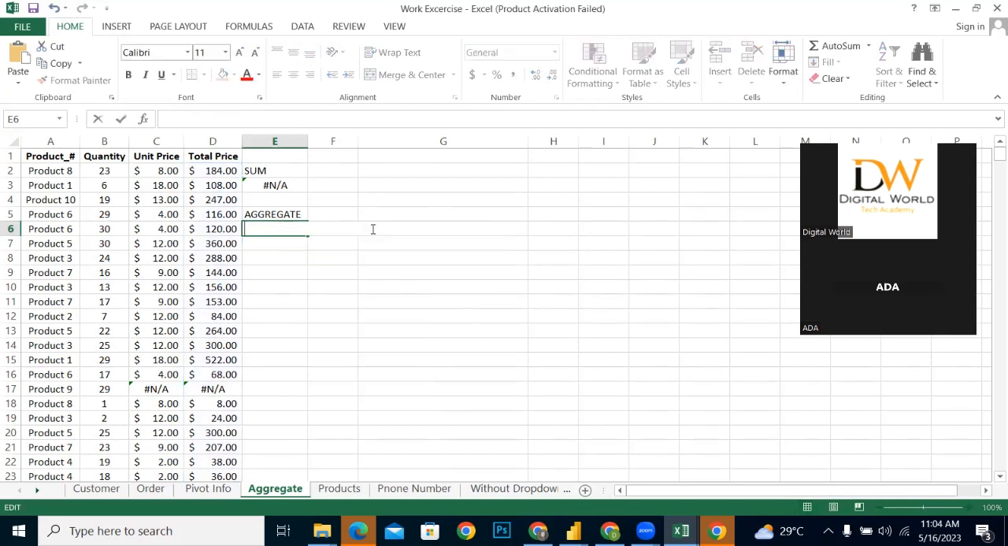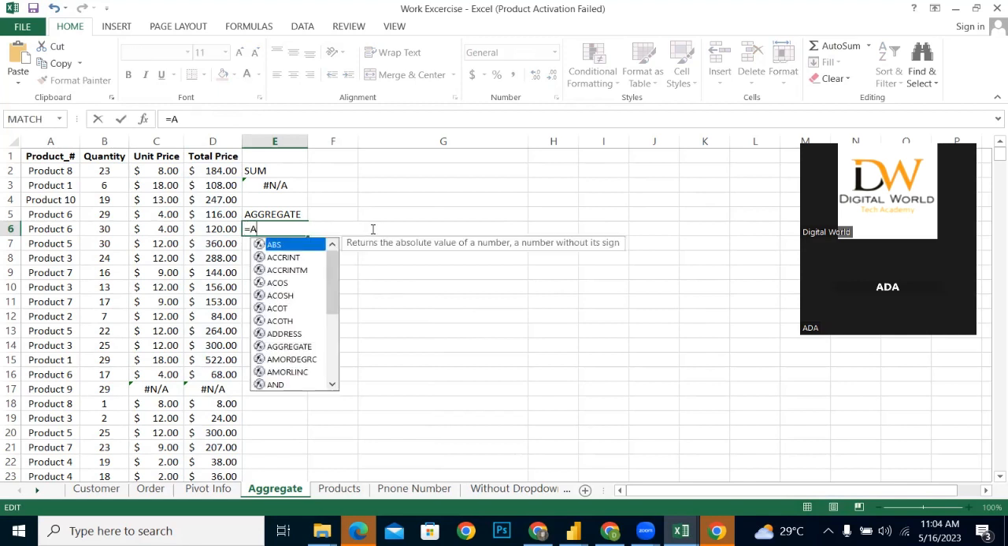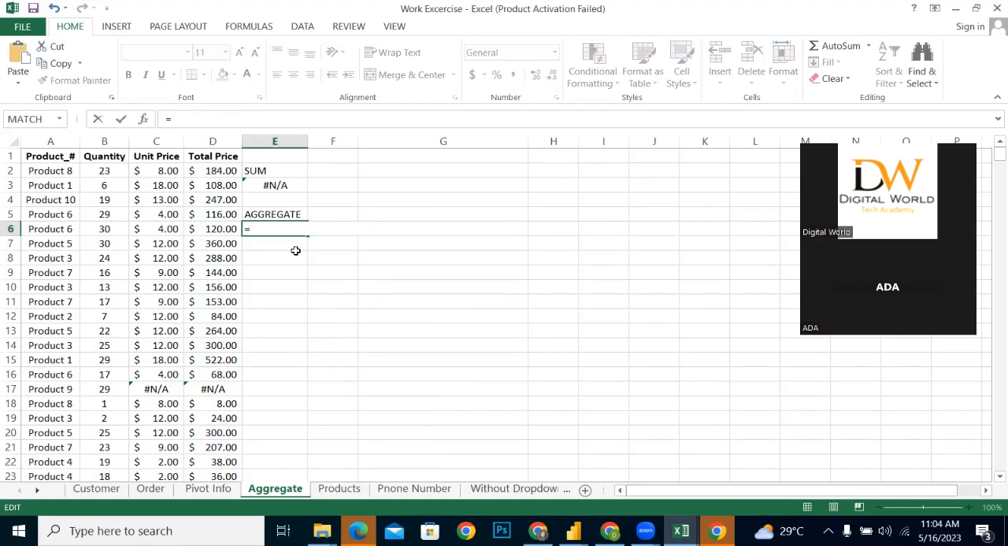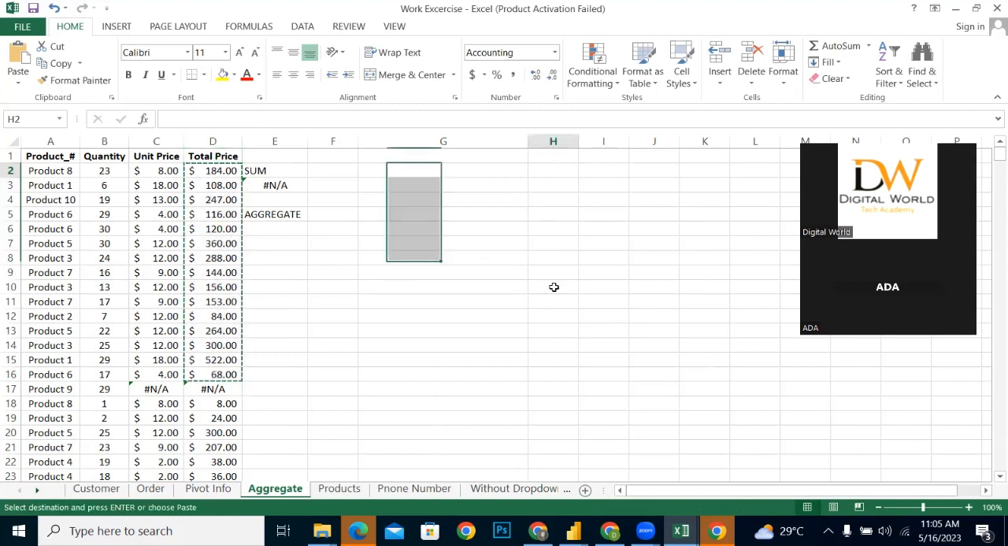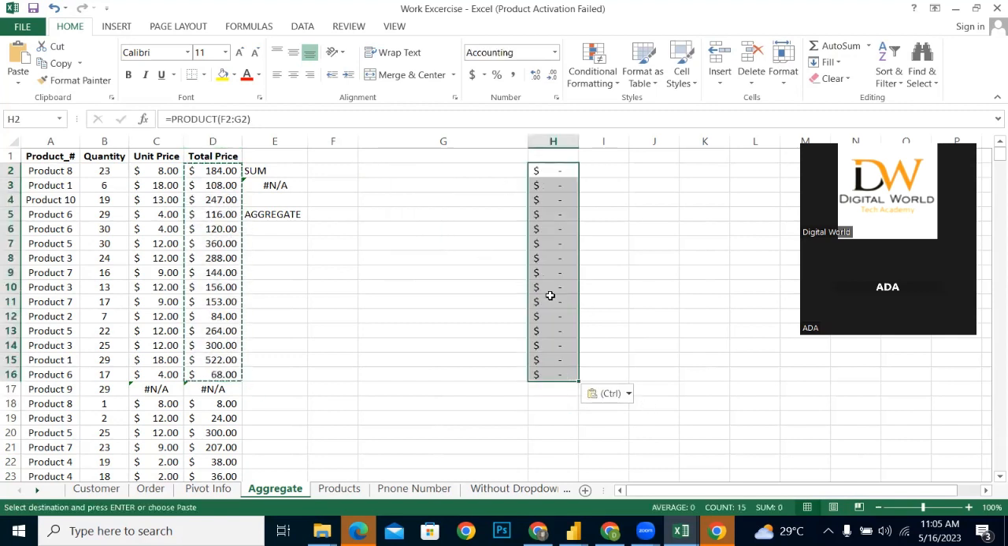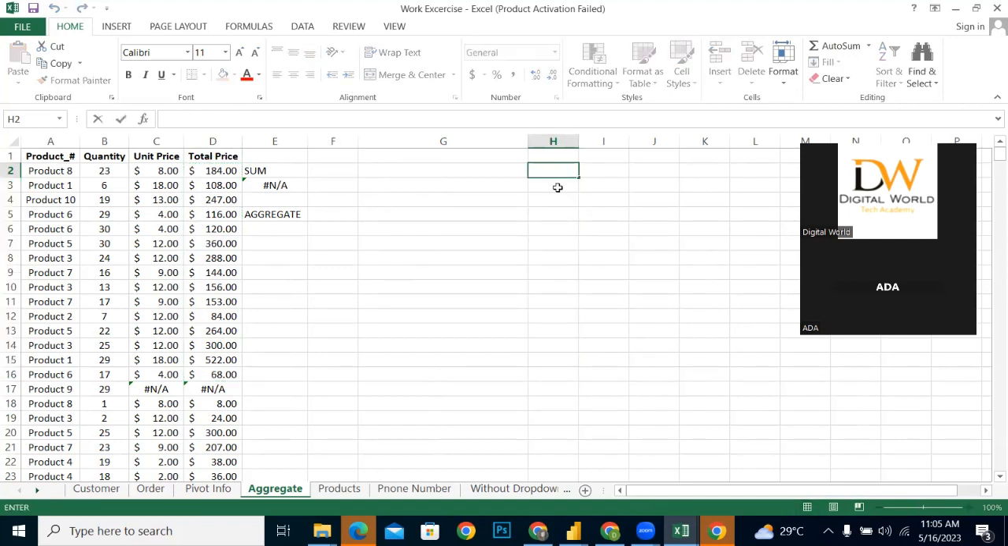You can also use it with count, and if you want to use it for average, you can also use it for average. If I say equals, I'm just going to get a fraction of this number, not the whole number, because of the selection. Copy. I want to get this range here. Copy. I want to paste it here. Paste. Select it again.